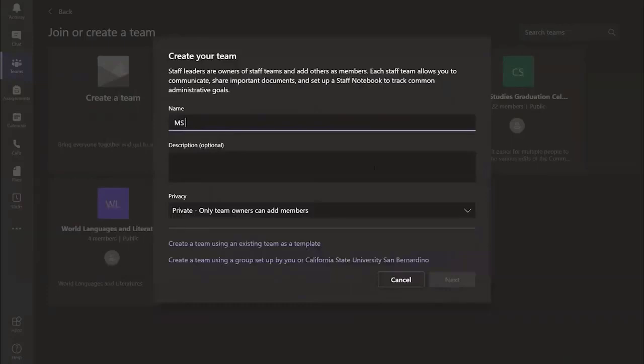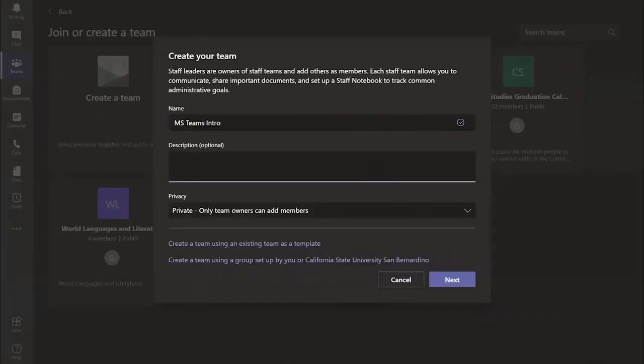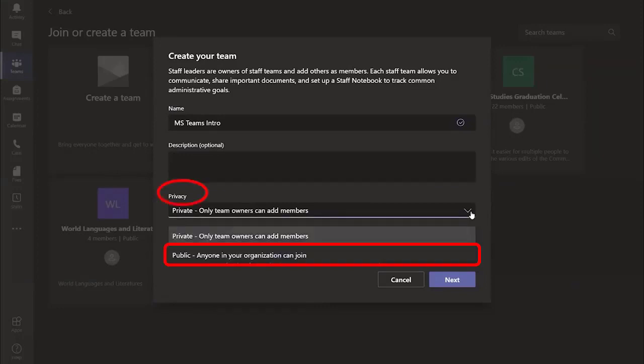For this demonstration, I'll select the staff team type, and I will name it Microsoft Teams Intro. You may add a description if you wish. Next, we move on to our privacy settings. You have the option to either make your team public, which means that anyone in your organization can join, or you can make it private.